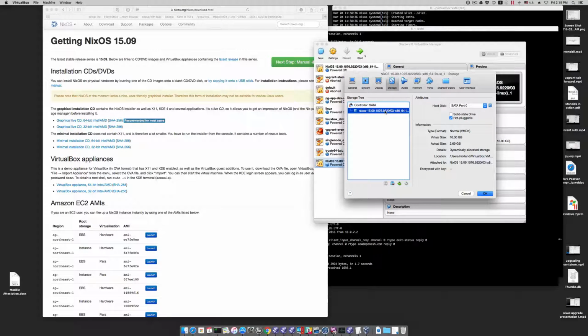And regarding the storage, we have this default drive which is 10 gigs, and that could be a problem, in which case there's a procedure for increasing the size. I might show it later, but for now that's good.